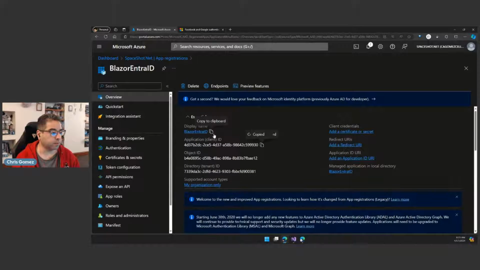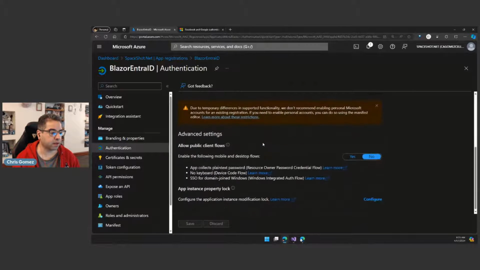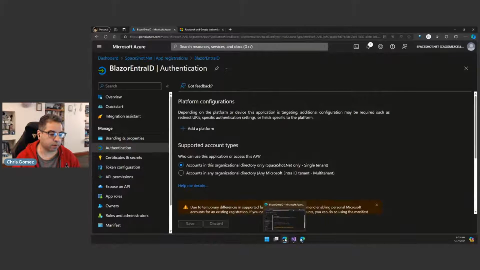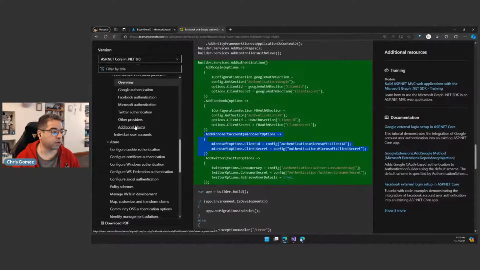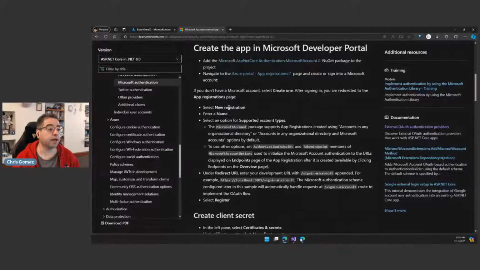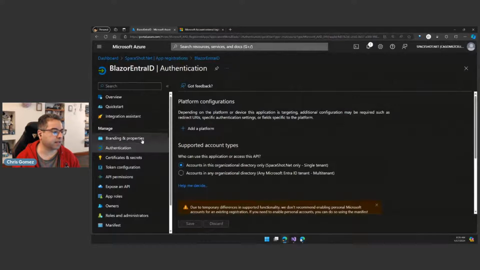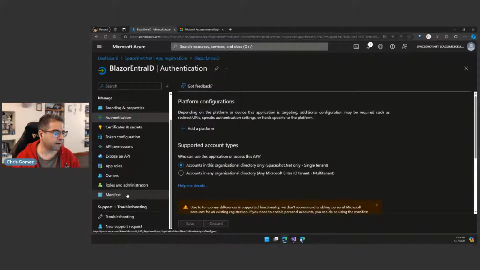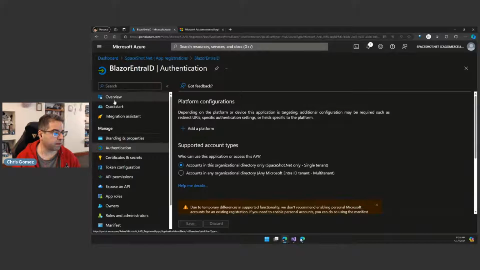And in the portal, I need, let's see, I need to go to authentication. Maybe I'm wrong. This is the part that I always forget, exactly what to do next. So let's go to Microsoft. Let's see, where does it say? Let's look at redirect URI, new registration, authorization. Under, you know what? Maybe I'm not stuck with this. Select register. That's interesting. Let's see, branding and properties, overview.